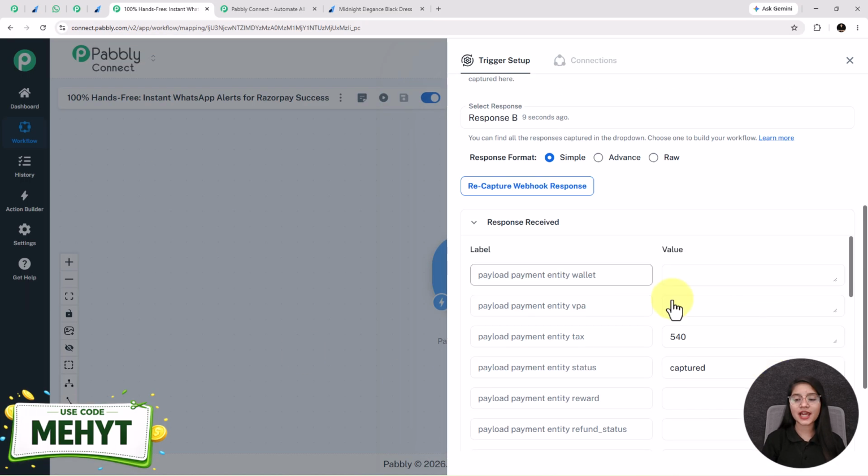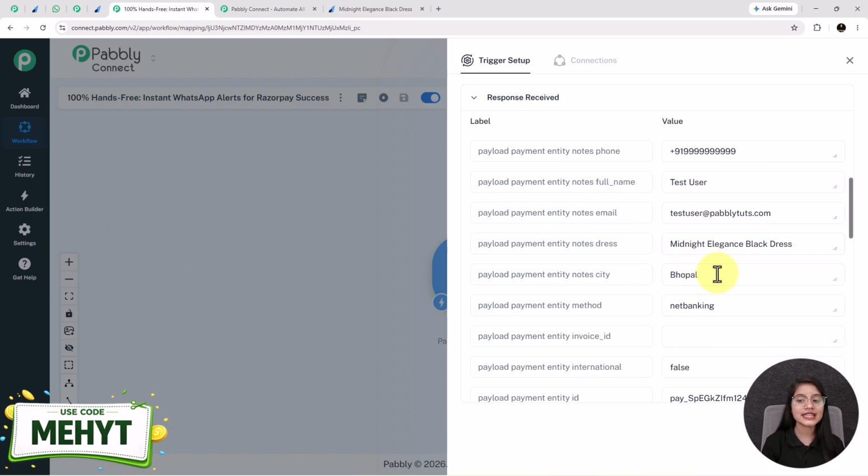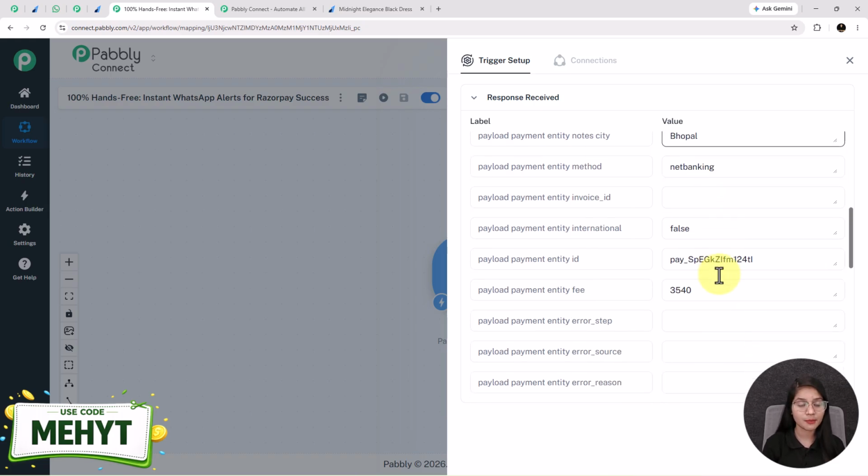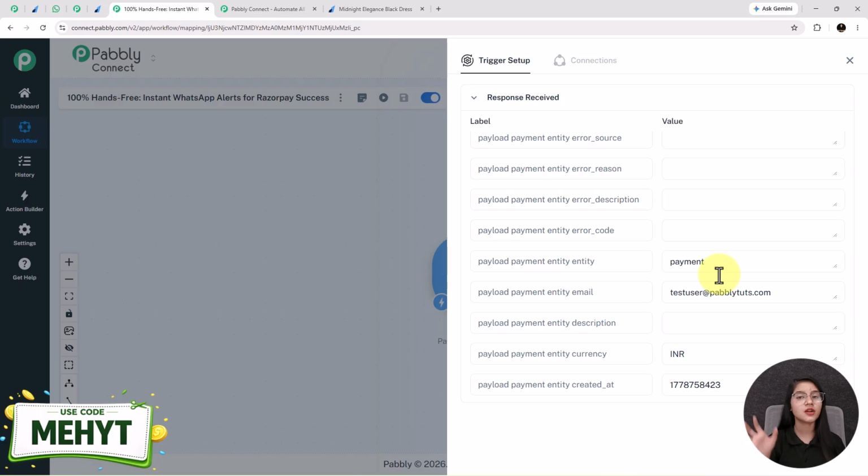See, automatically I received a new response that includes all the test details that I have entered while doing the payment. This means that the connection between Razorpay and Pabbly Connect is working perfectly and the setup of my trigger application is completed.